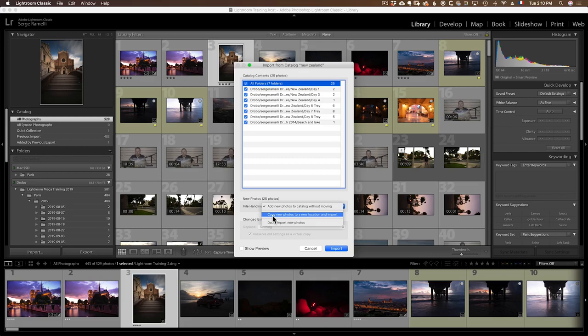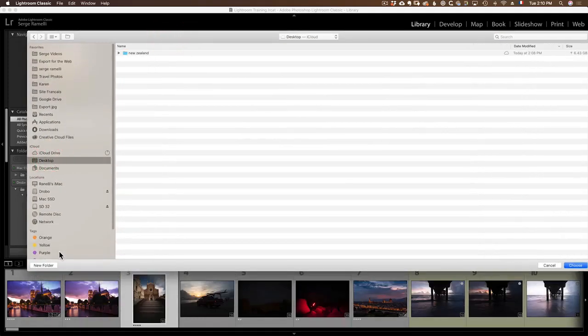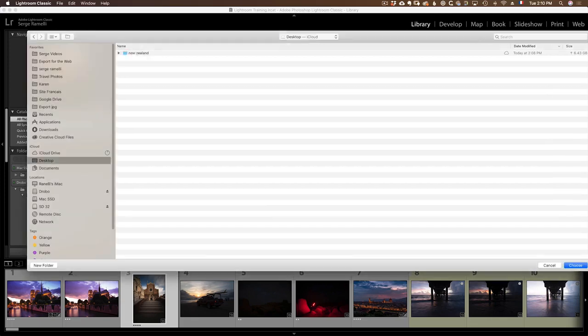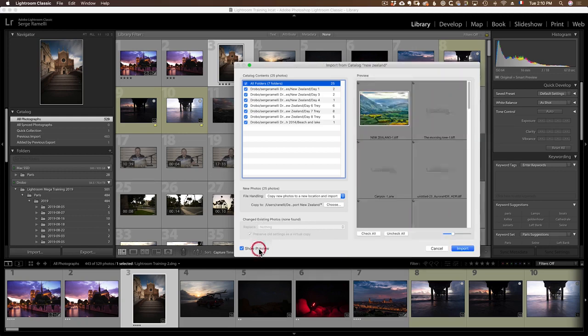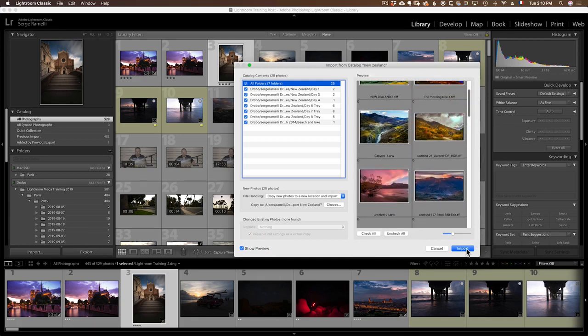Or what you could do is copy new photos to a new location and import, which is usually what you do. And on this one, for example, I'm going to pretend I'm doing it on the desktop and I'm going to call it Import New Zealand. But that could be your external hard drive, that could be whatever you want. For me, I'm just putting it there. And change existing photos, no, nothing. Okay, show preview. Here is the preview of what we're doing. They're all checked and we import.